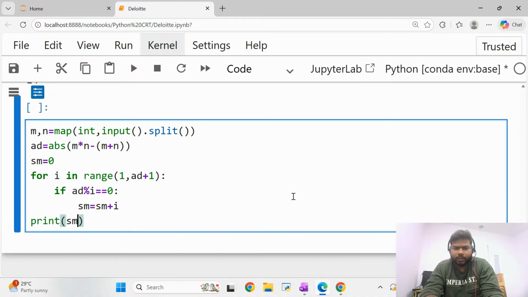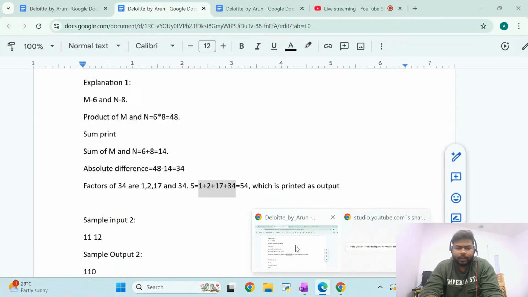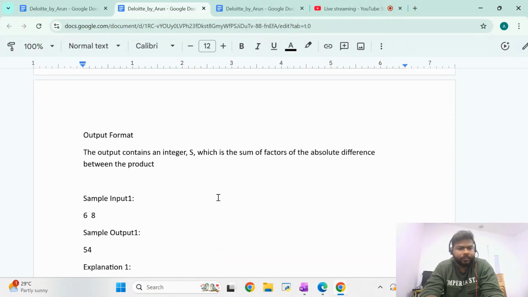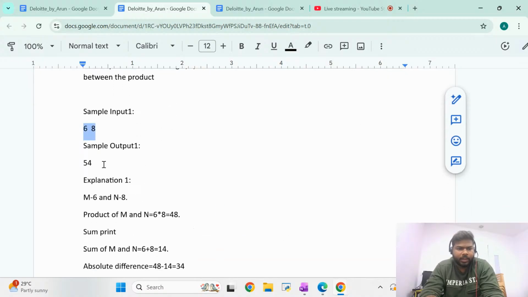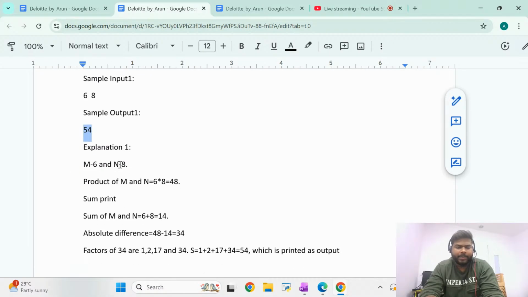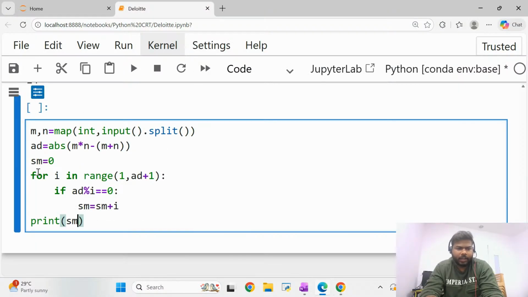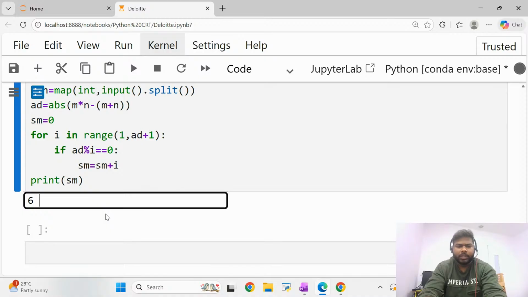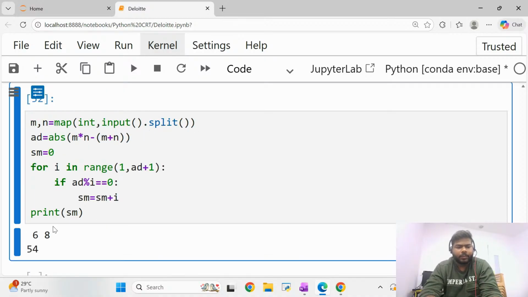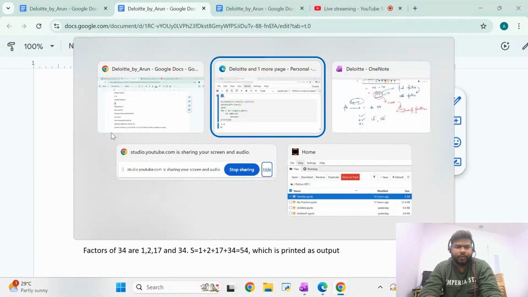So let's just cross check the question. Did we miss anything? Nothing. Consider two inputs from the user in the same line, then sample output. Finally, we'll be printing the factors sum of the absolute difference. Calculated the absolute difference, found the sum, and printing the sum. So let's pass the same inputs and cross check with it. 6 and 8 result in 54 and 54.